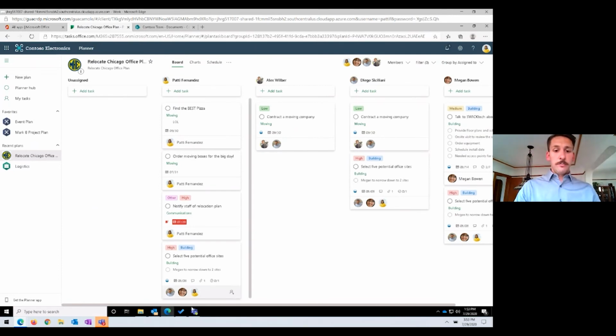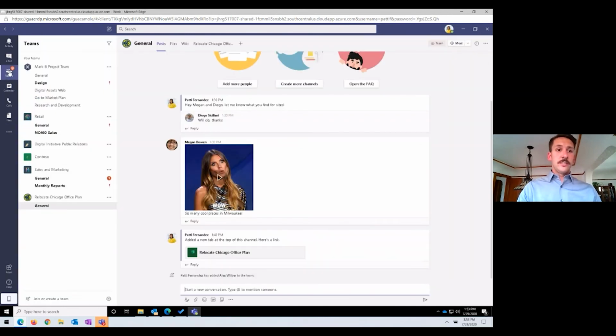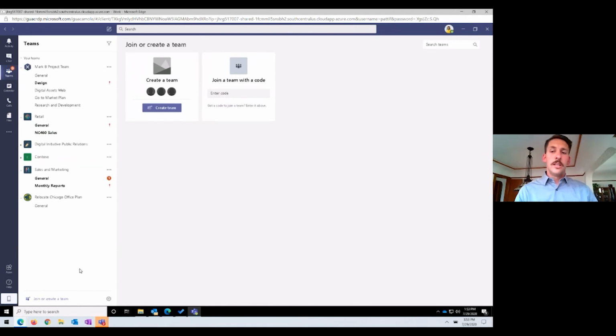It's just click the new plan button, and then in Teams, if you're thinking you want to generate some different teams, like we have the retail team here, the all company team, sales and marketing, you can also do that just by clicking join or create a team across the bottom. So they do a pretty good job. Assuming your IT team hasn't locked this down or something, you should have the ability to go ahead and just start creating teams and plans as you need for your business.